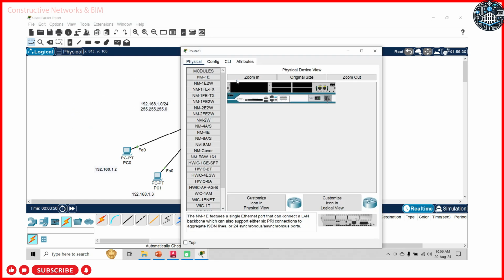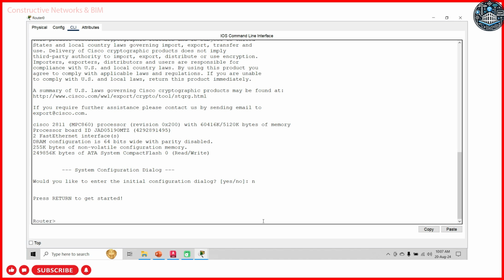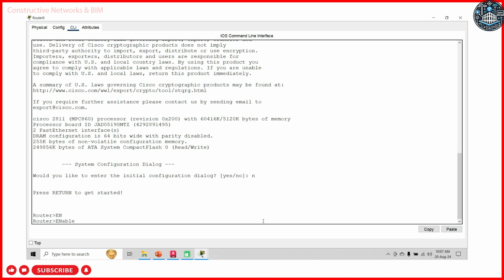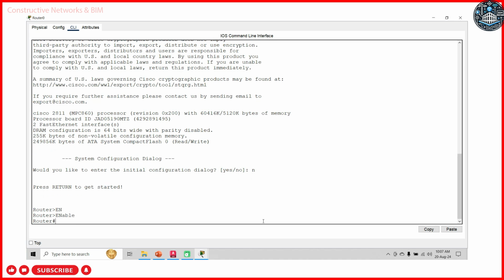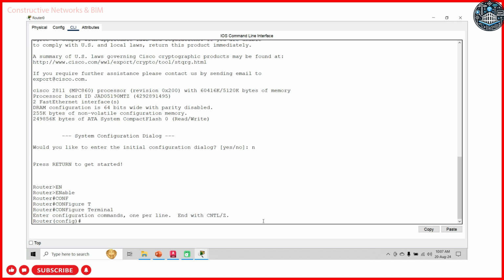So we'll go to the router. I log into the router and go to the CLI, and it asks, would you like to initiate the configuration dialog? I'm going to say no and press the Enter key to start. To log into privilege mode, you can type enable and Enter, and then we'll go into configuration mode. I'll type configure terminal, and this is the time to assign the IP addresses for our interface.